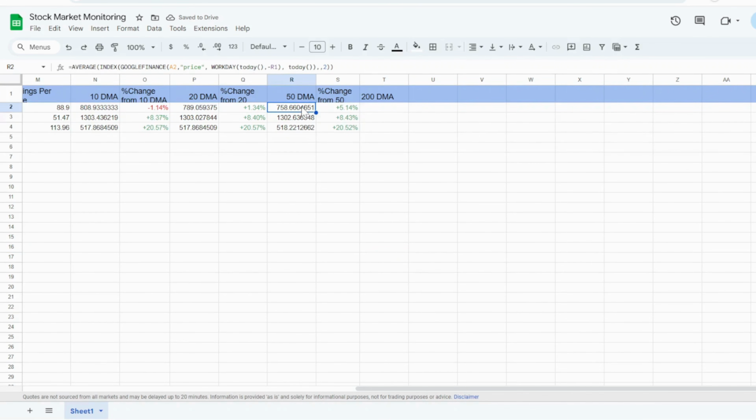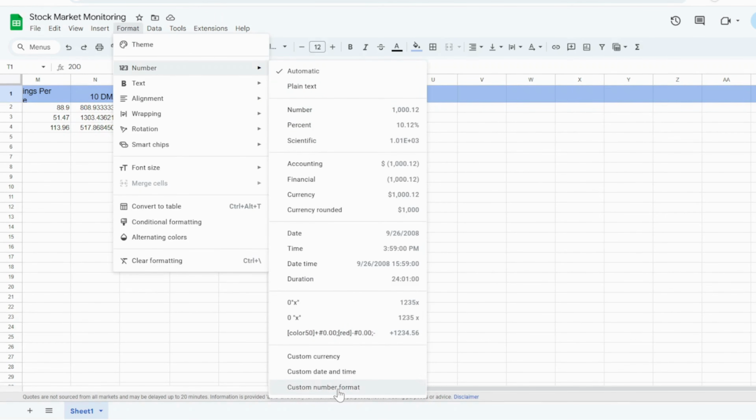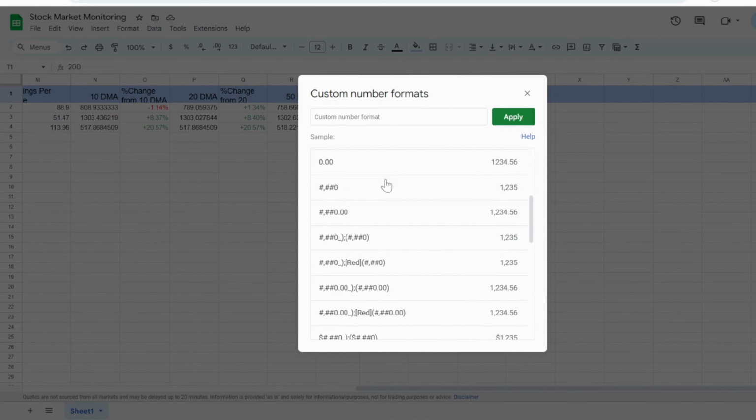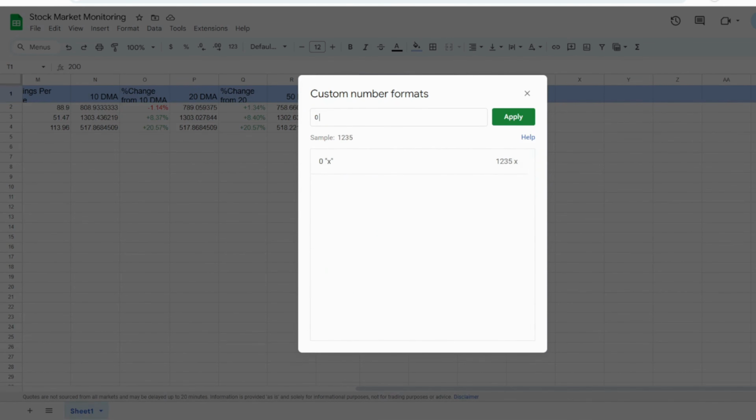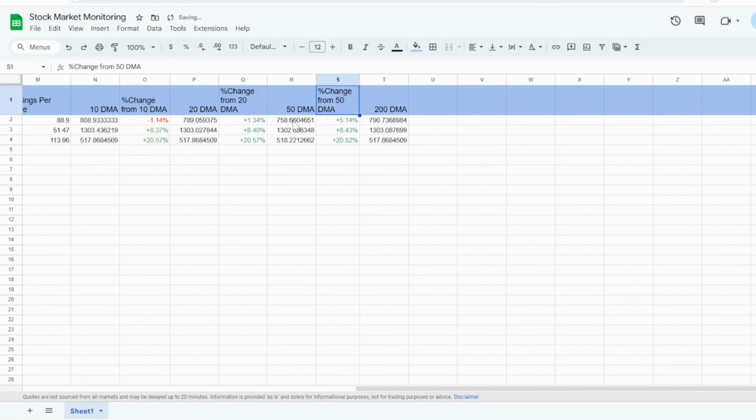200 DMA. Okay, first I'll say 200 and copy this, paste this, and instead of R1 it should be T1, and I'll just copy this. Now going to Format, Number, Custom number format, and DMA I've not kept there, so 0, and then DMA. DMA. And similarly, percentage change, I'll just move a little down.